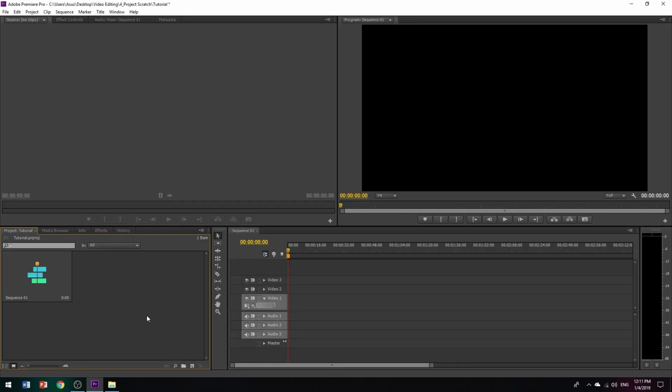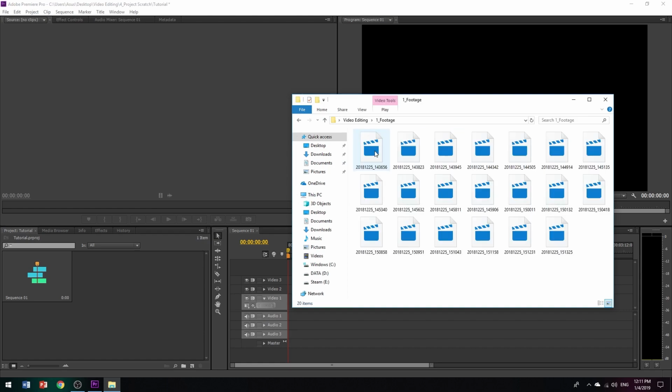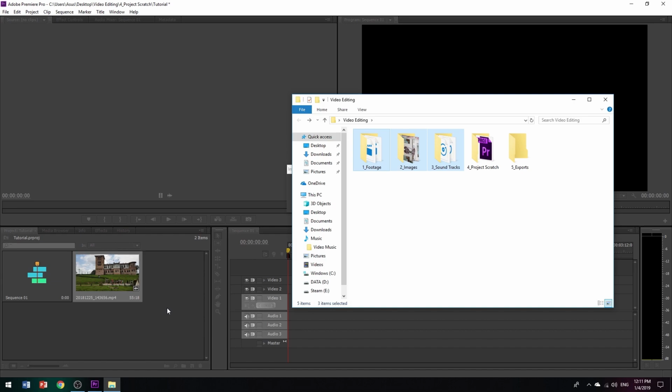This is the Adobe Premiere Pro interface. I'll explain each part of the interface so that you won't be overwhelmed by the complexity of the interface. So first, here's the project panel where you import your footages, images, and soundtracks. You can drag the videos one by one, or you can drag the entire folder, all at the same time.